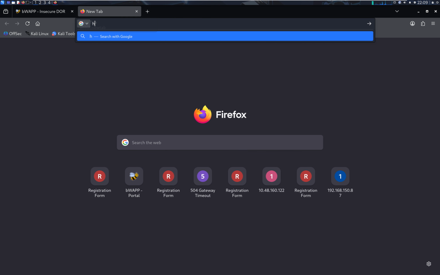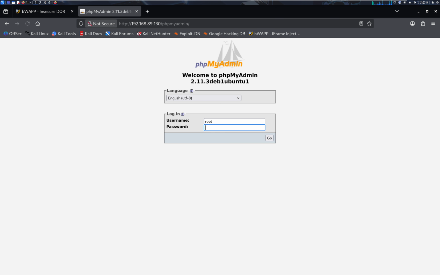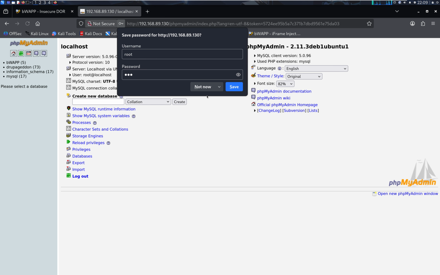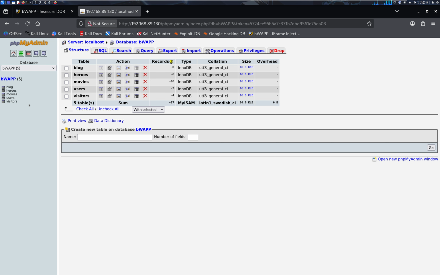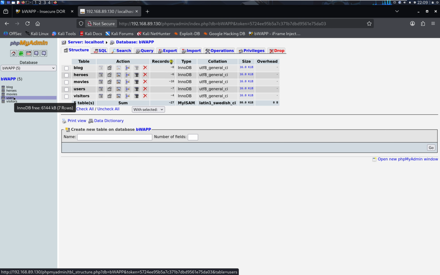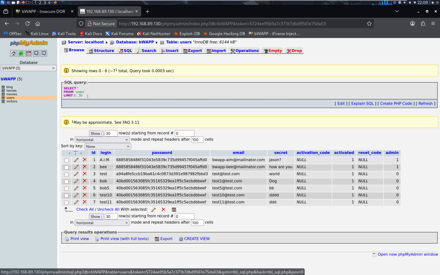Okay, let's go to phpMyAdmin, and the password is bug. We can go to the bWAPP database. The table is users, and we can browse this table. Yes, the current user is B, and now the secret has been changed to "how are you".